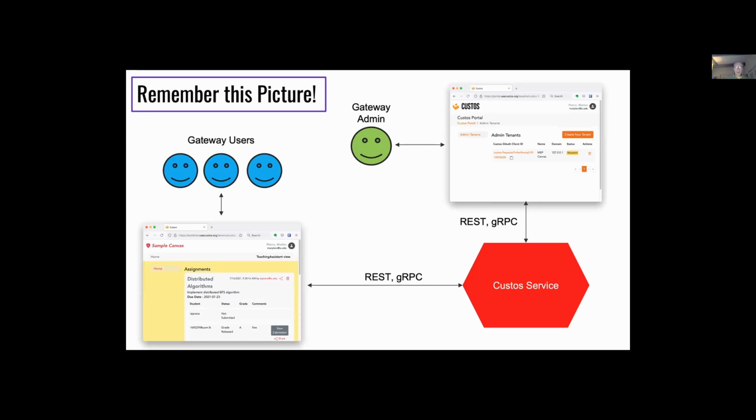So I took this picture and adapted it a little bit from Isuru. He'll reintroduce this in a few minutes. But I want to emphasize here that Custos is a service. And so it is exposed through an API, and you can build multiple user interfaces.